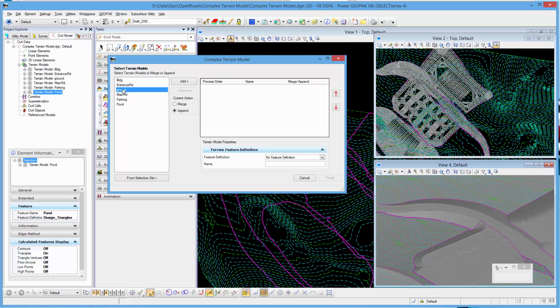So for example, I want to take my ground surface and add it here as the first option. So it's going to be the first thing to process. It's my primary surface, and I want to bring main road over. Now there's two things I can do. I can merge main road, or I can append with main road. And in my case, I want to merge. So I'm going to change that to merge. I'm also going to bring in the entrance road. I'll set the merge option first before I click the add option. And you can see I can add and remove as well.